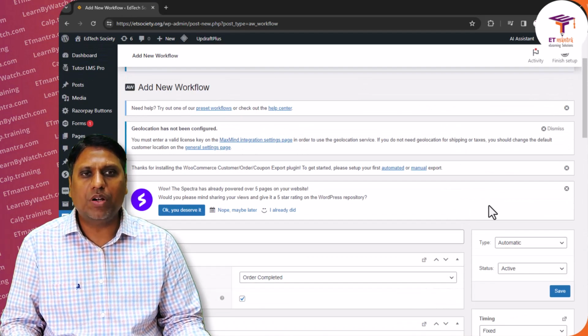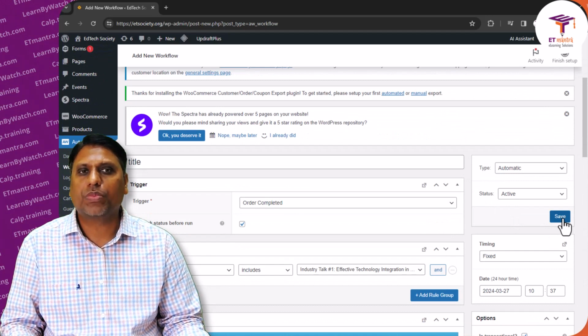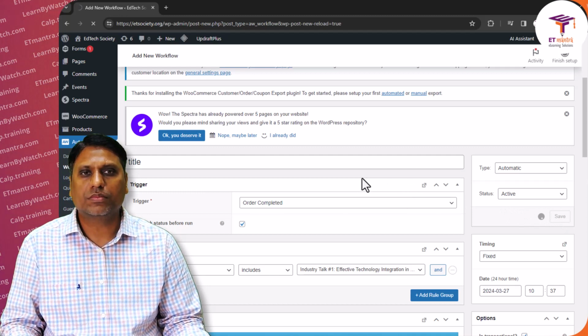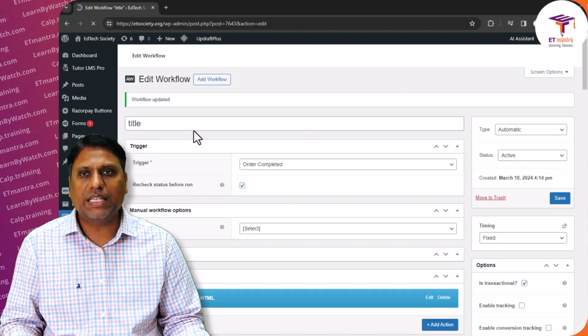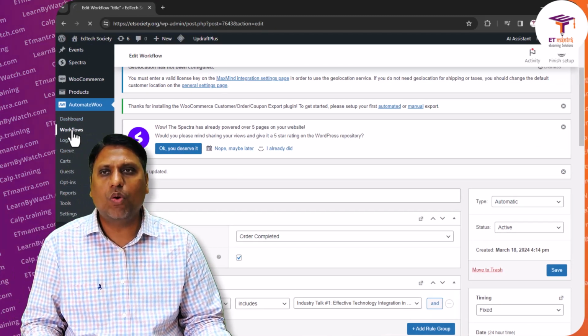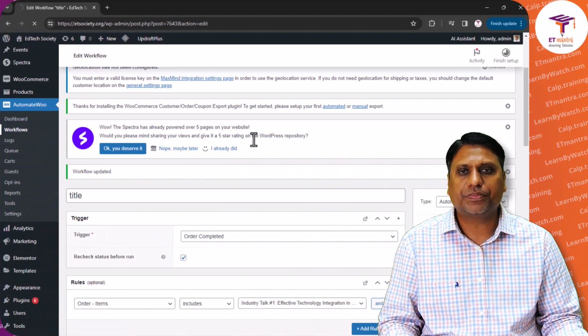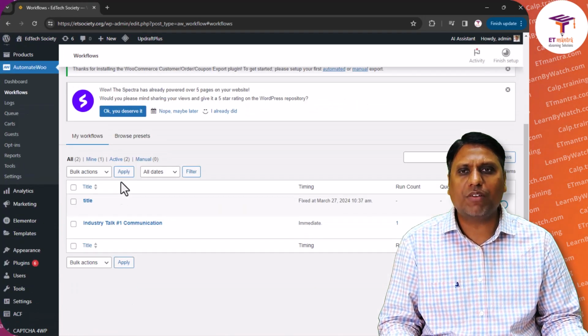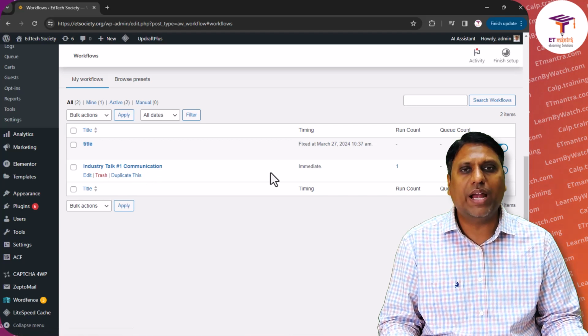Finally, what I will do, I will now save it. Okay, so I am going to save it. And I know it will run only on this particular date. So it is saved. If I now go to workflows, what will happen? It will show me all the workflows which are scheduled. And you can see one workflow that has already run because it was set to run immediately. So it has already run.